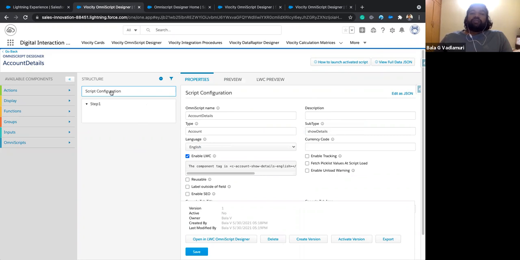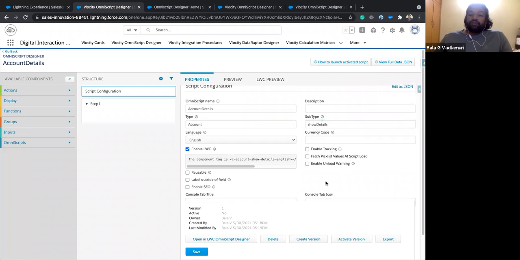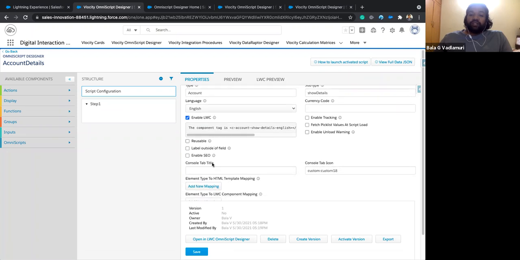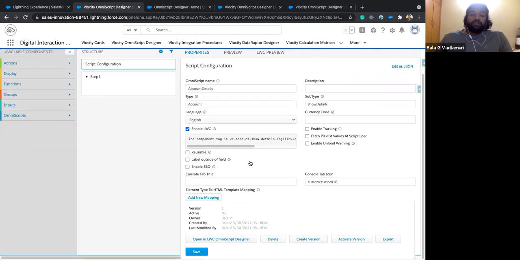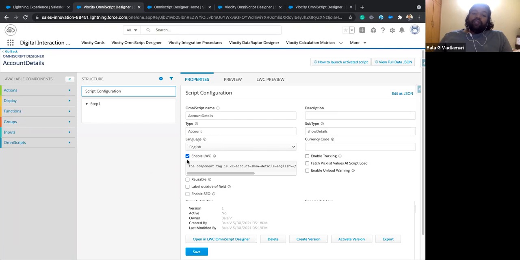So the first step in this structure is script configuration, which is nothing but the properties of this OmniScript. You will see here the name of the OmniScript, type, subtype, language, and also currency code and other details. A lot of details. The main thing that you should know is Enable LWC. If we enable LWC, this OmniScript will work as an LWC, or if we disable it, this OmniScript will work as the Angular version.